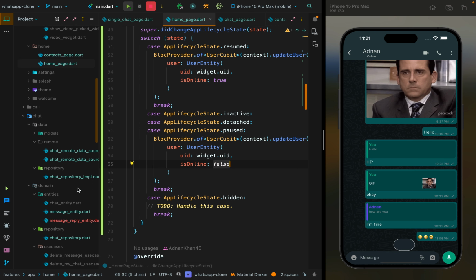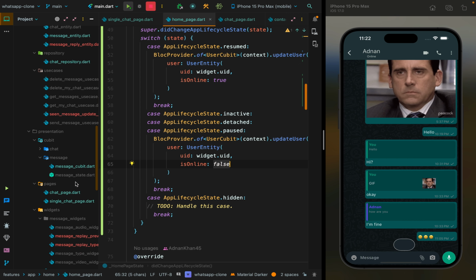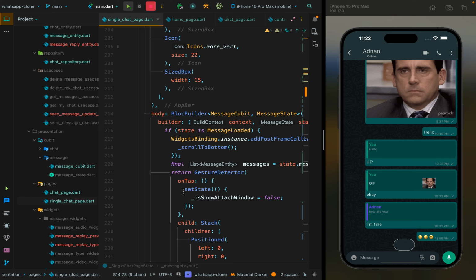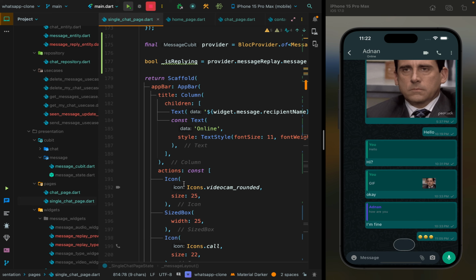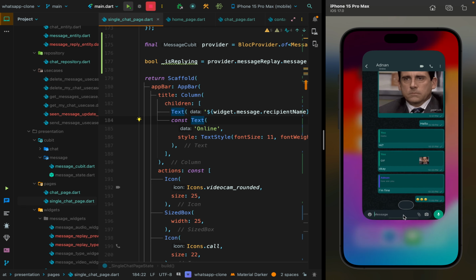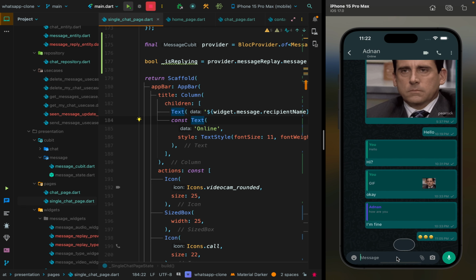Now what we have to do in the single chat page, we have to get the user on the recipient UID in the stream in that text, and then we will display the is online or offline like that, so that both of the users will see each other when we do something like that, or close the app. They will see their online and offline status live, since we will be loading it in the stream.